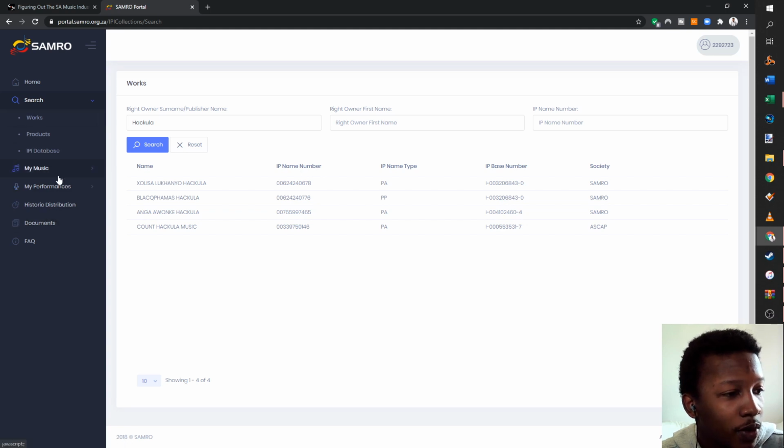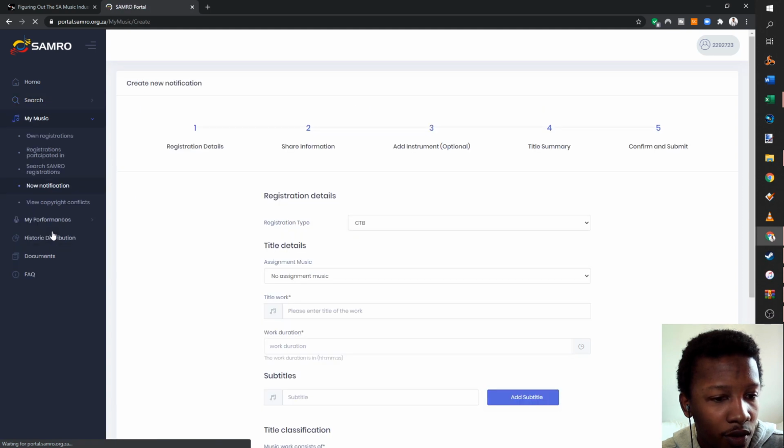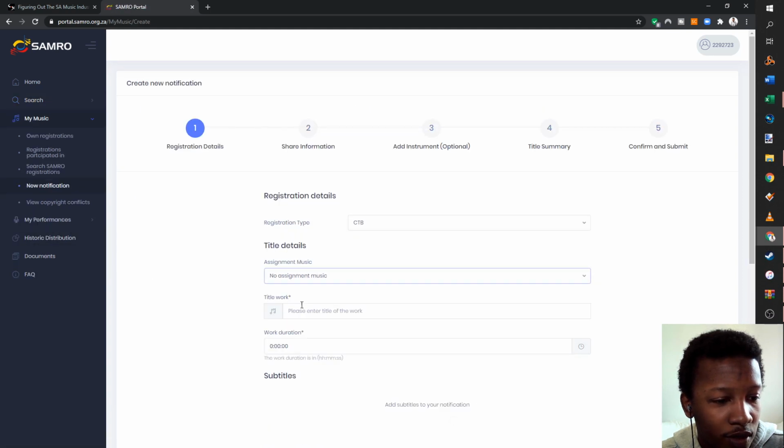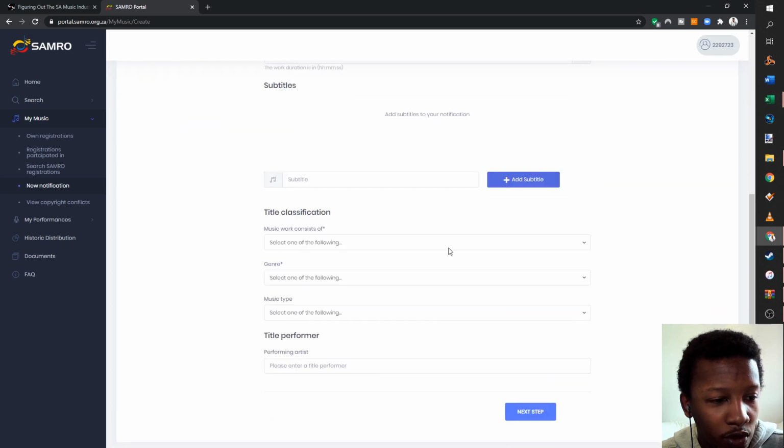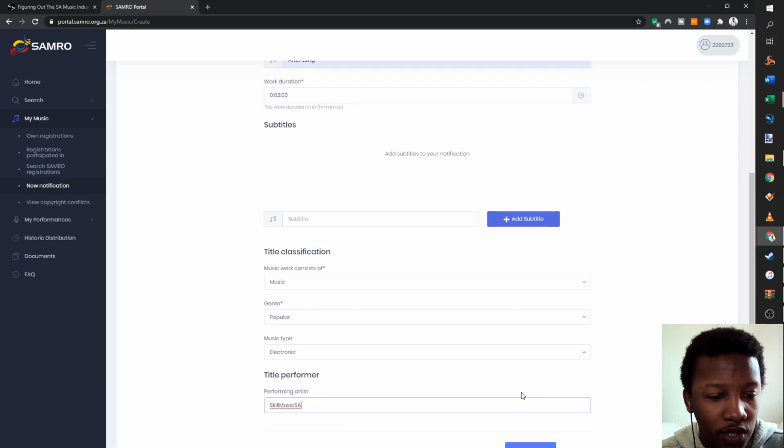Let me give you another way. Basically, when you do a notification of works, you have to fill in details. So I'm going to give you an example. When you're doing your notification of works, I'm going through this. You don't have to do this process. I'm just filling it in so I can move on to the next page.